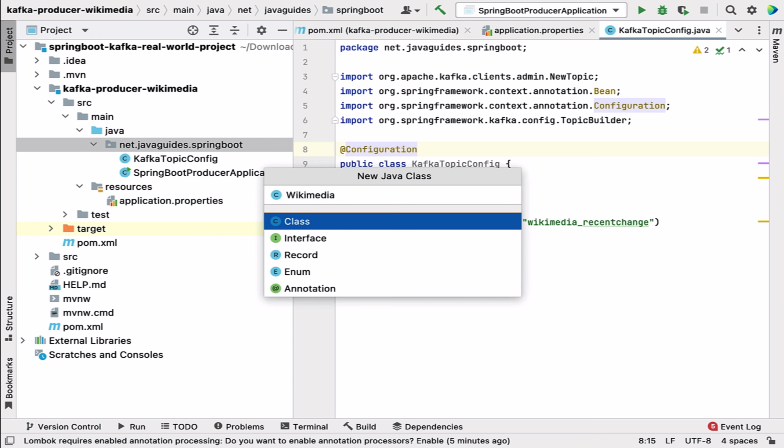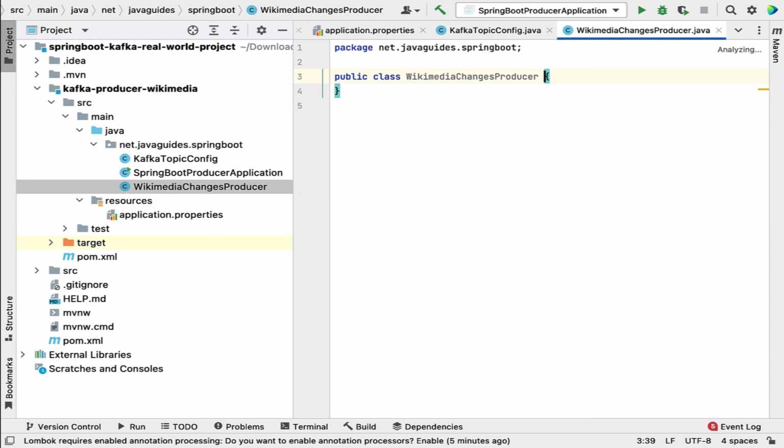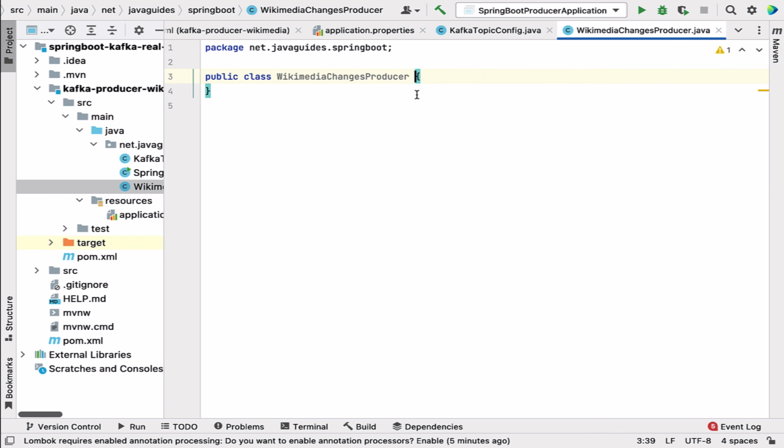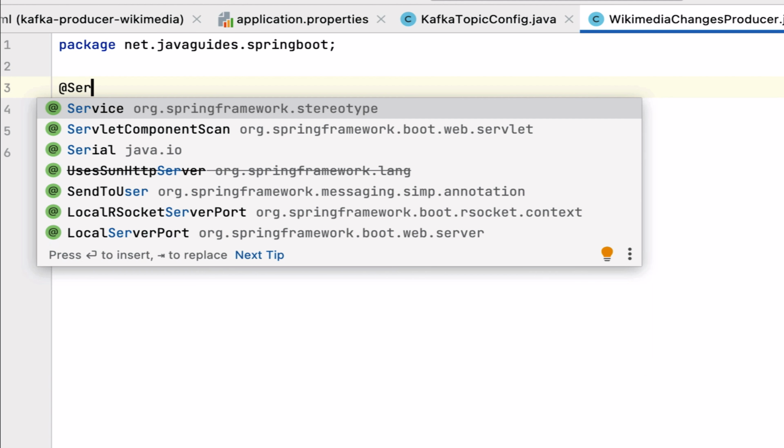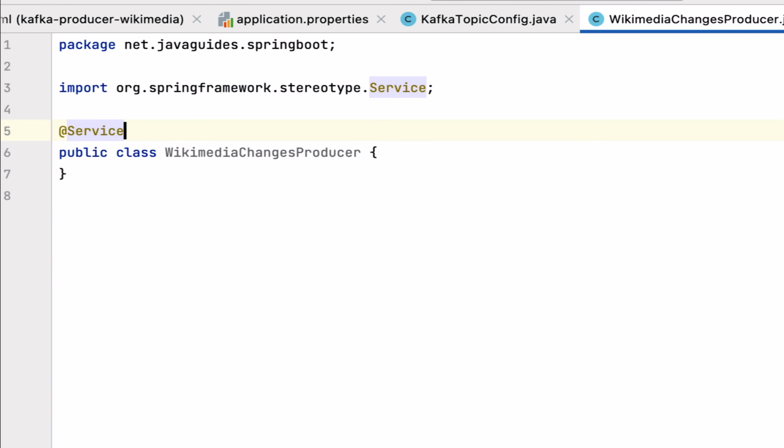WikimediaChangesProducer. So this is the name we are giving to the Kafka producer. Hit enter, and let's annotate this class with the @Service annotation from the Spring package. So we are going to make this class a Spring Bean by using the @Service annotation.